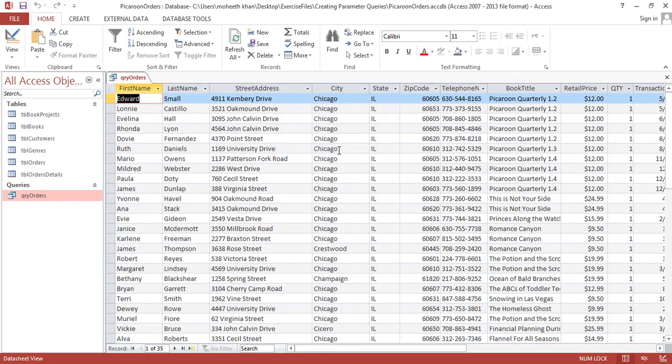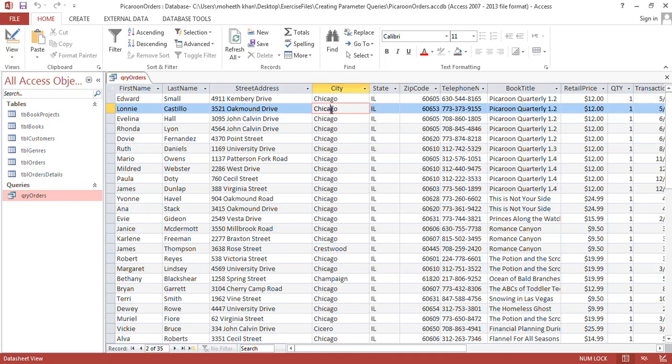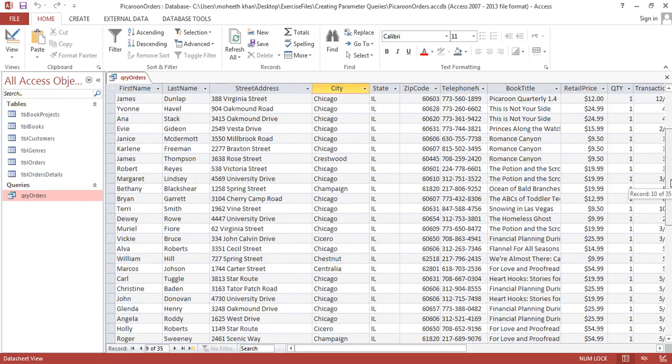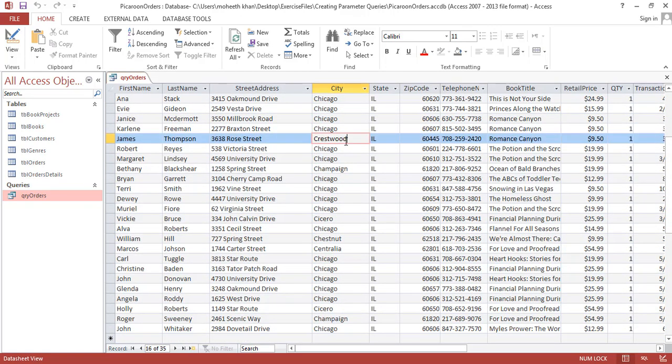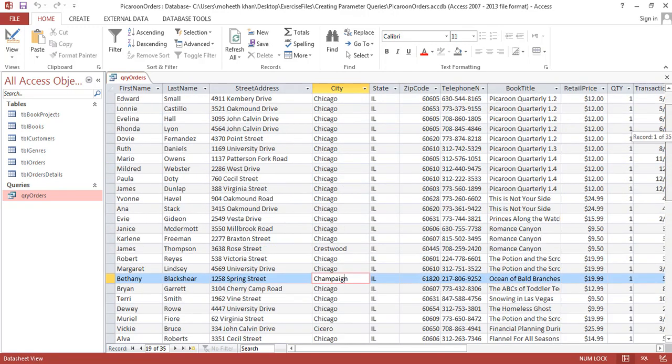Okay, so I got this. We use the wildcard, we use the letter C. We want any city whose name begins with C. So we'll use C, and after C we'll use this asterisk sign, which is the wildcard. Look at this: Chicago, Chestwood, Champaign. Any city whose name begins with C, we got it because of this wildcard.